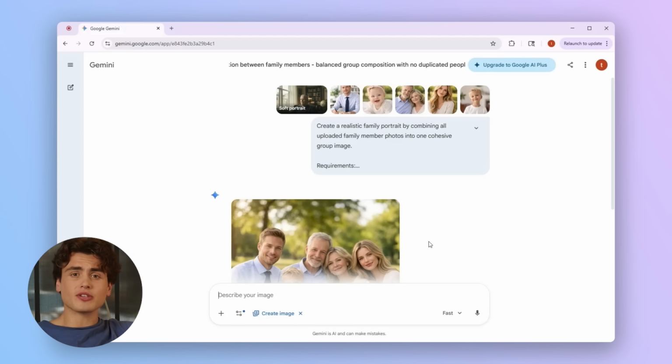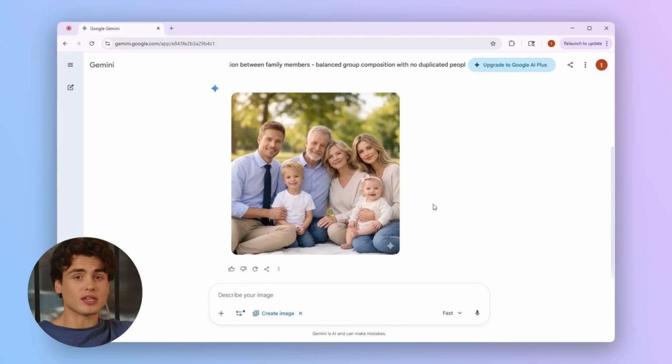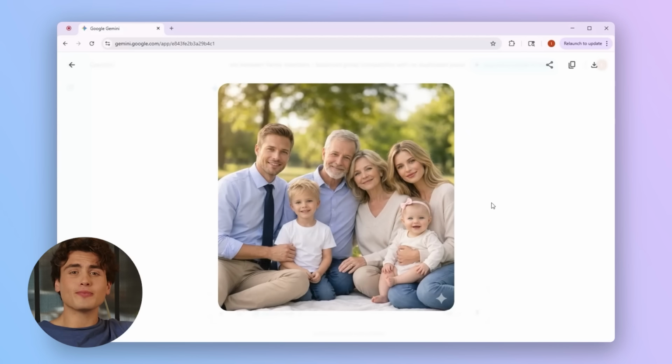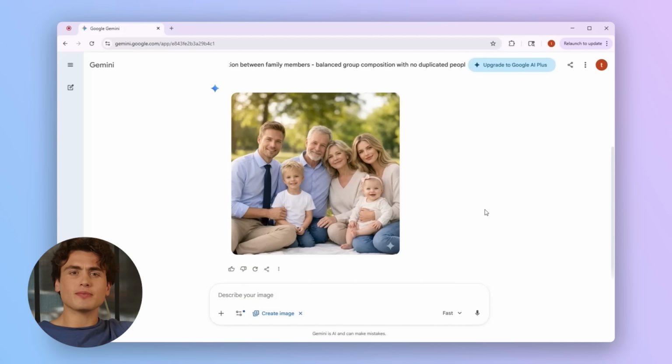and even matching perspectives. If the result isn't perfect, don't worry. You can refine your prompt or regenerate the image until it looks right. You can also experiment with different backgrounds like a beach, a park, or even a studio-style portrait.